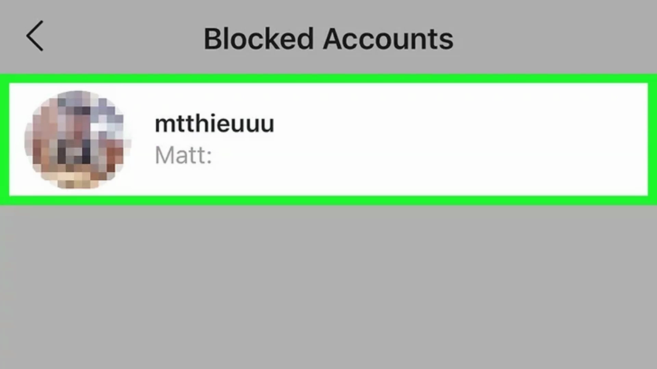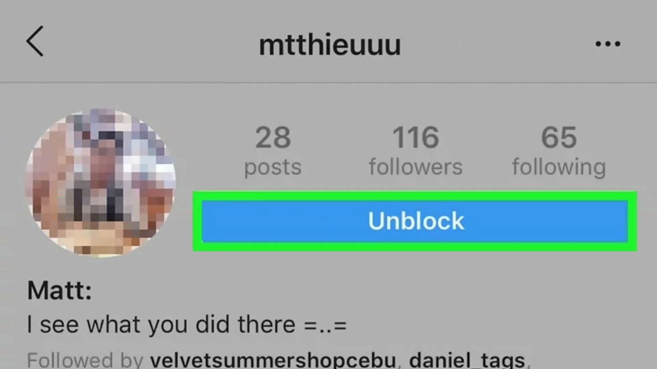5. Scroll down and tap Blocked Accounts. It's in the middle of the page below the Privacy and Security heading. 6. Select a user. Tap the profile of the person whom you want to unblock.